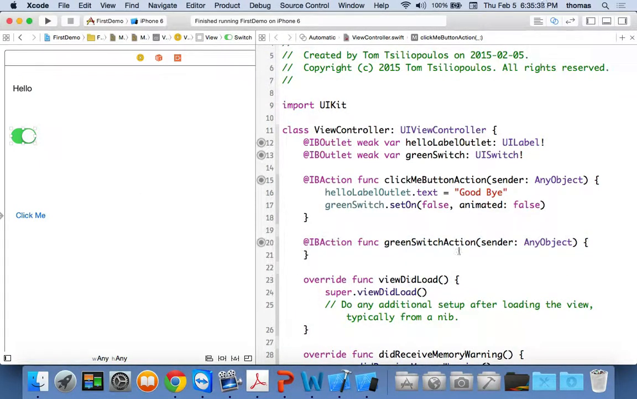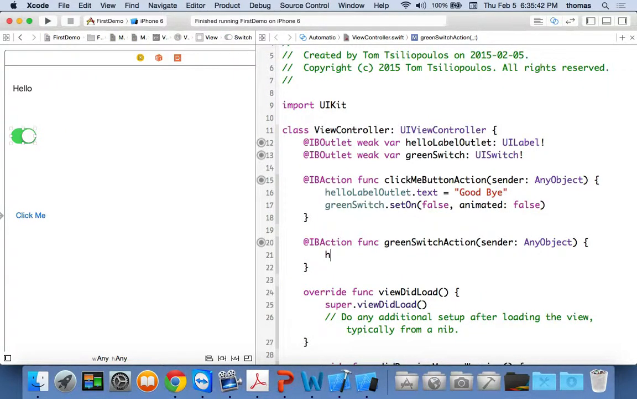Connect. Here's my green switch action. It does that, and now of course when I click it, I want to go to my hello label outlet, go to my text value and change it back to hello. So now it's both an outlet and an action.